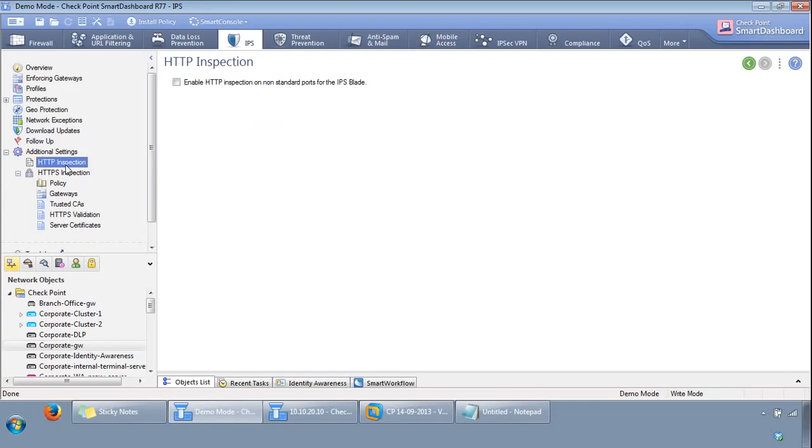So you can inspect HTTP on non-standard ports other than port 80. So if you're sending HTTP traffic over other ports, then you can inspect it after enabling it from here. HTTPS, so again, inspecting traffic that's encrypted.